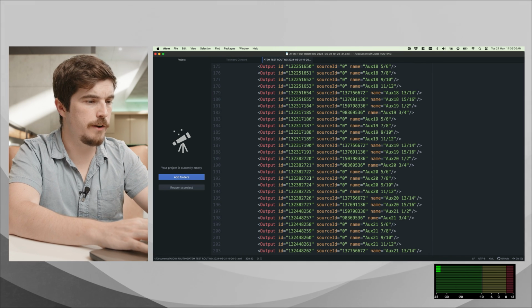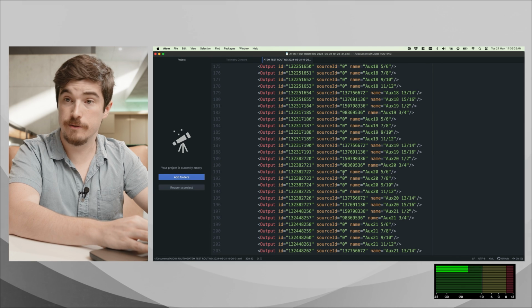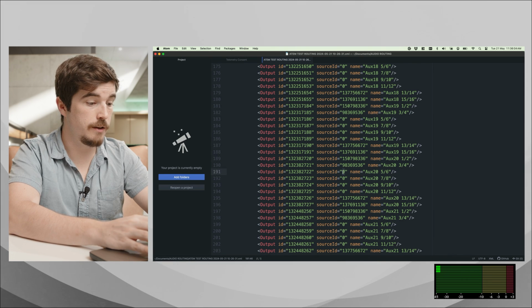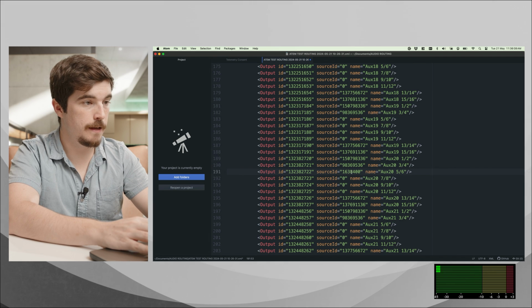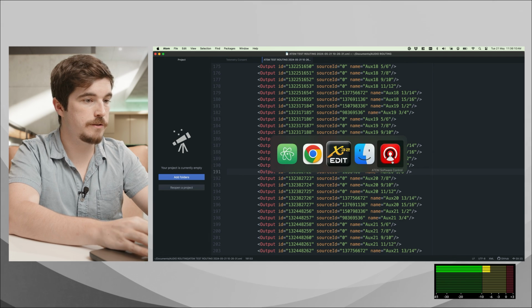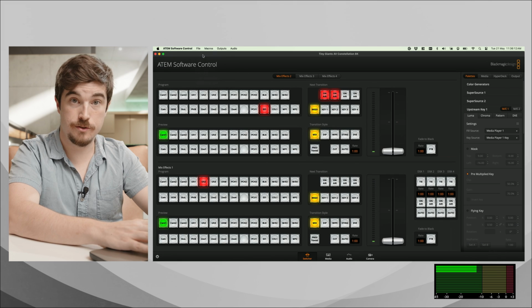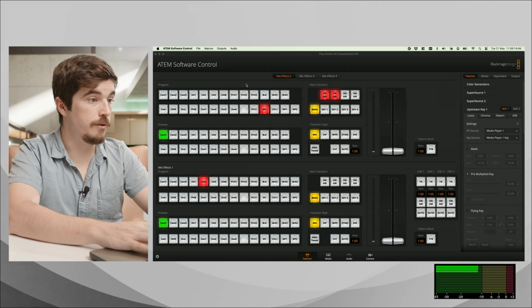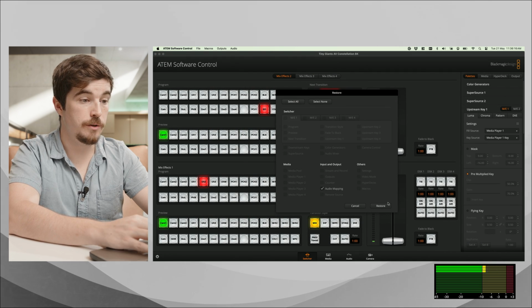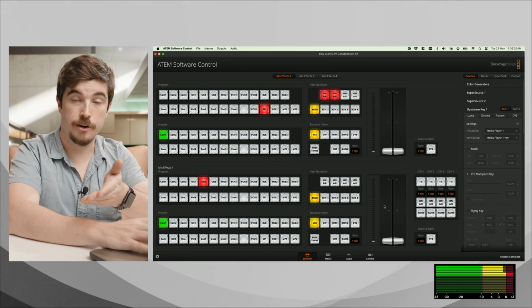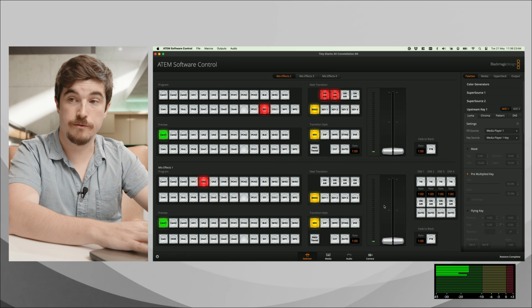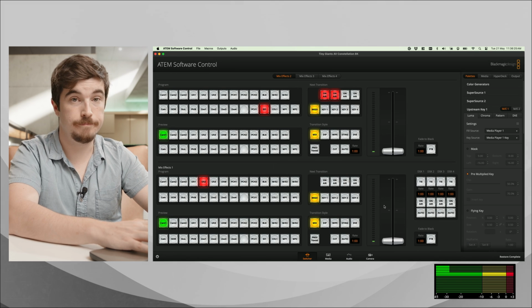So if I go to aux 20 and then 5 and 6, which currently has nothing, if I highlight this and paste in that number, I save this, go back to the software control, and now restore. I can go to that audio, restore the audio mapping. And now you can see we have audio popping up on channels 5 and 6 down the bottom there.